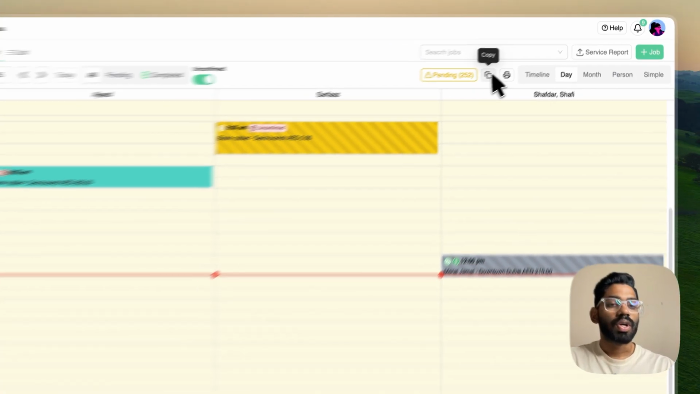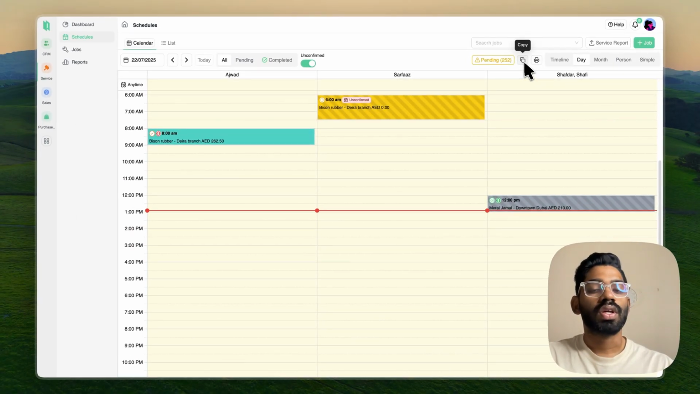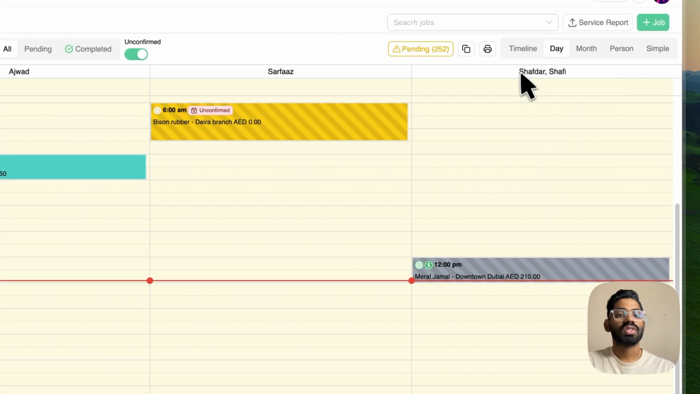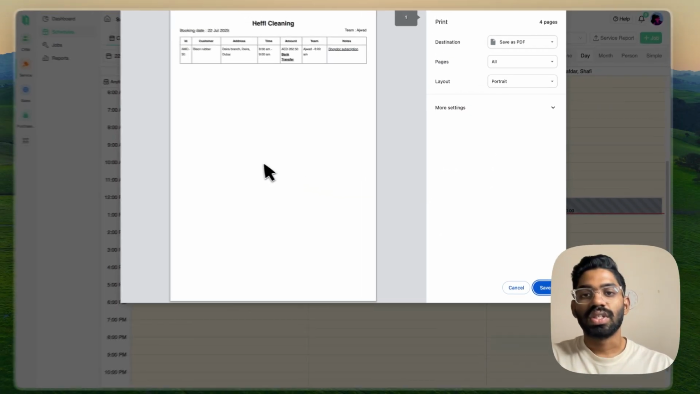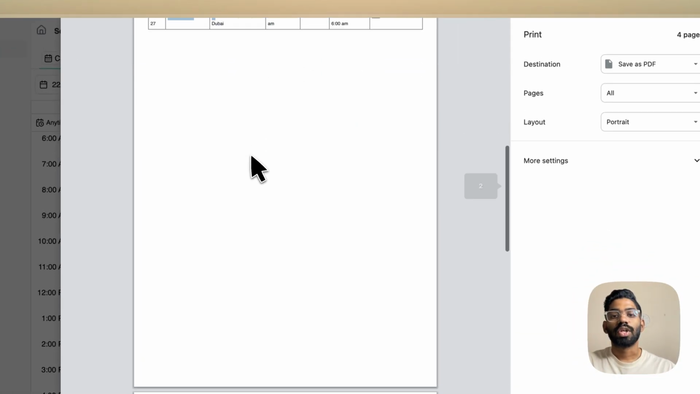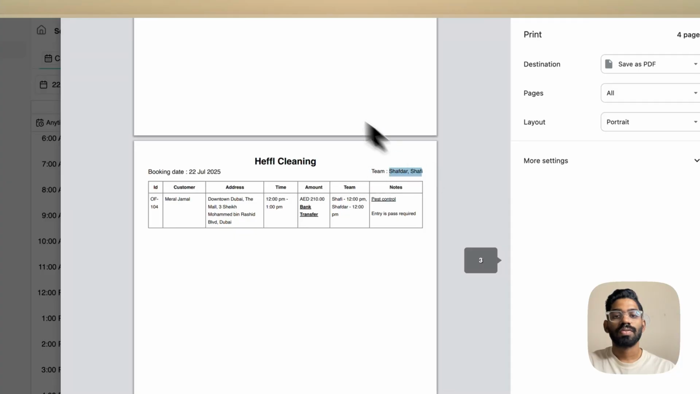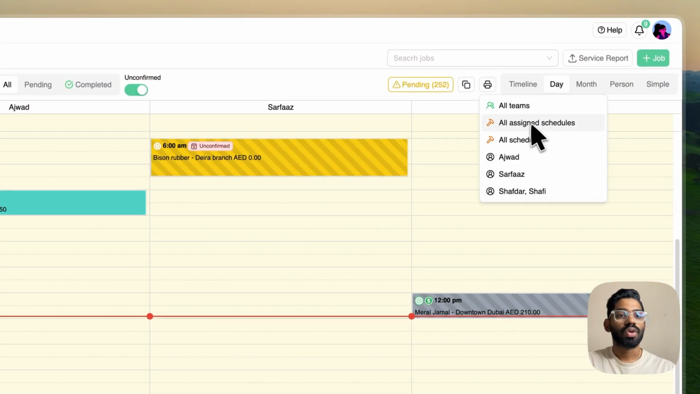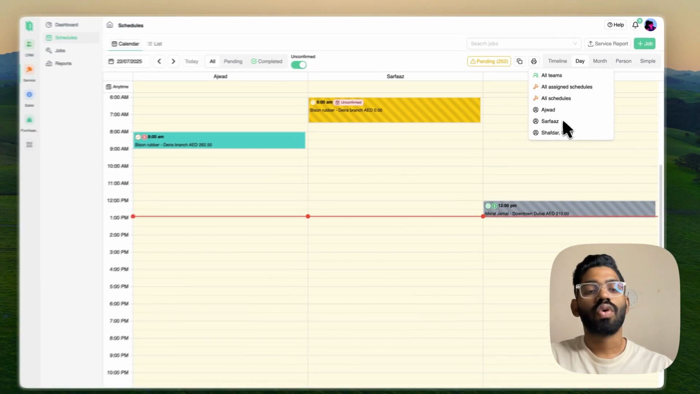And there is this button where you can copy all the job details. You can print all of these job details here. As you can see, there is details for each one of these schedules with a particular team. You can see the team here, and there are options where you can print based on all teams or different teams here.